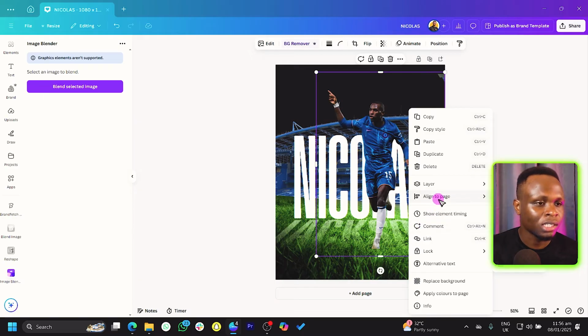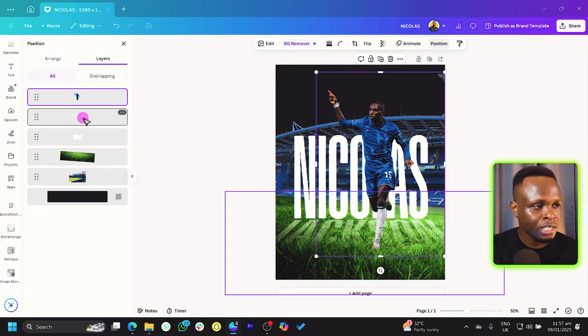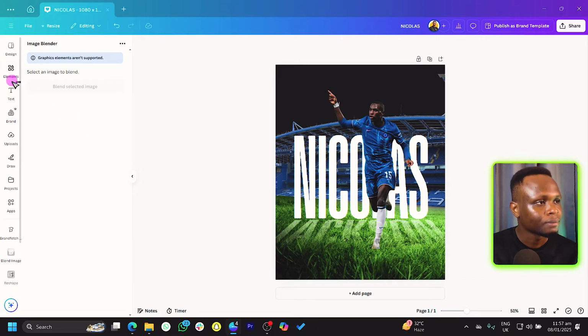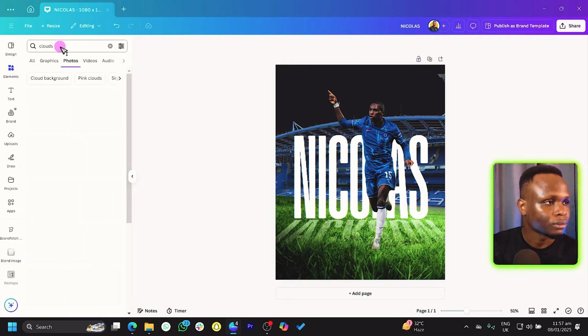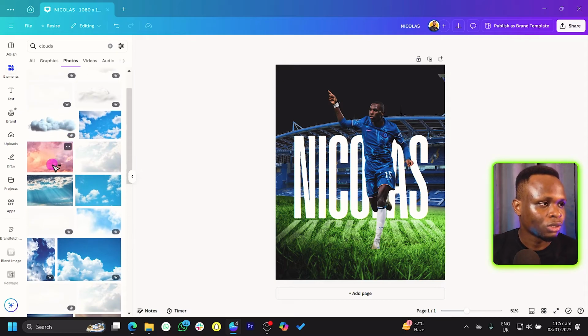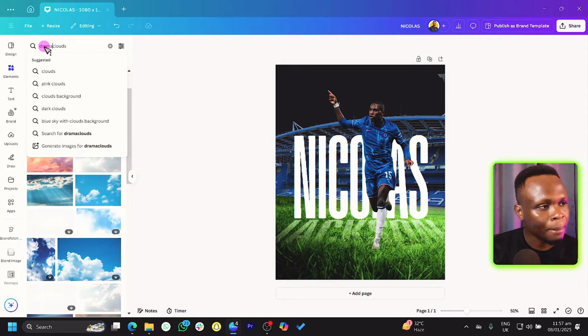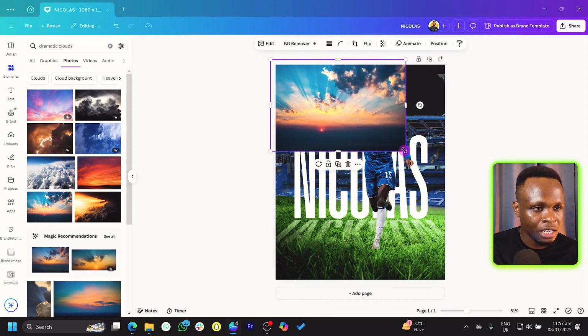So you can do that until it's behind the Nicholas guy over here. But just to save time, I'll just go in here and we can see everything is looking good as we want it to be. Okay. Now, the next thing I want us to do is to come to element, and under element, search for clouds. Okay. Once you come to cloud, there are so many images over here, but we can also go into search for dramatic clouds. Okay. Just to find any dramatic image, and we can have it here.